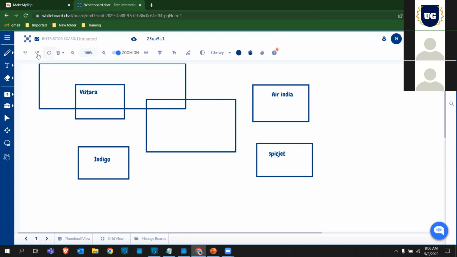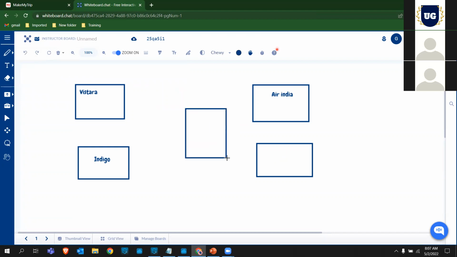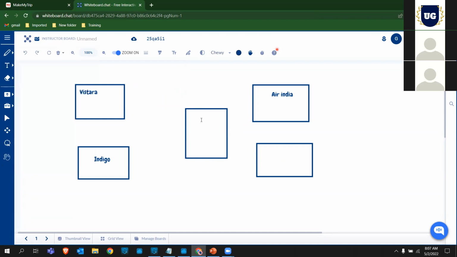We'll name this one MMT. So this is our diagram, which will help explain in a simple way how, in real time, we are getting the data from the flights. You have heard about the term API. So what does an API actually do?